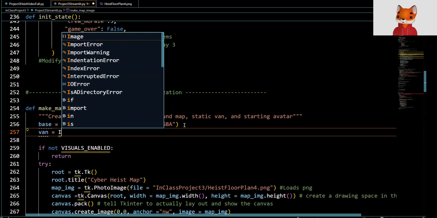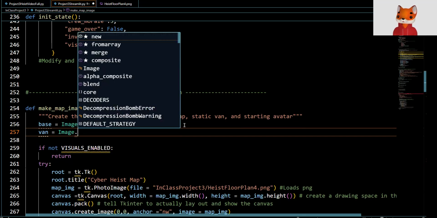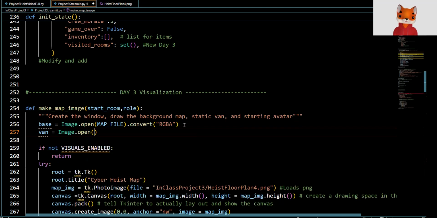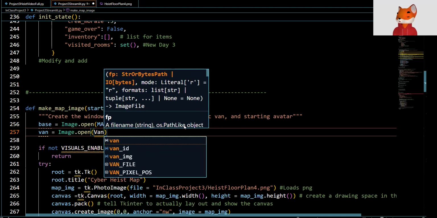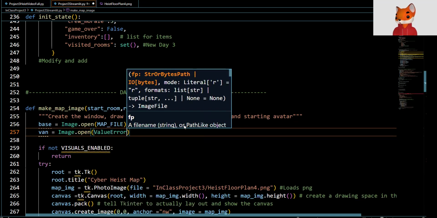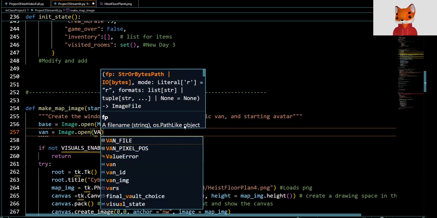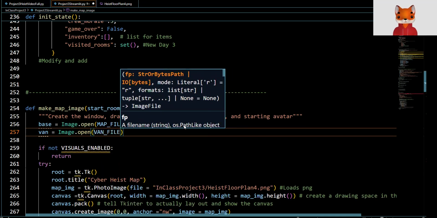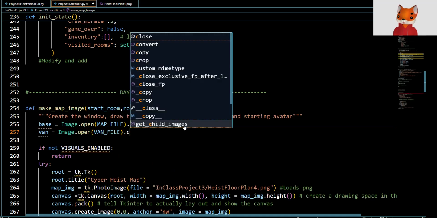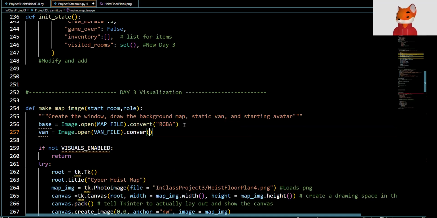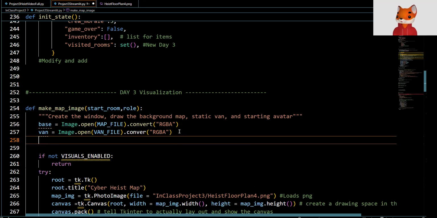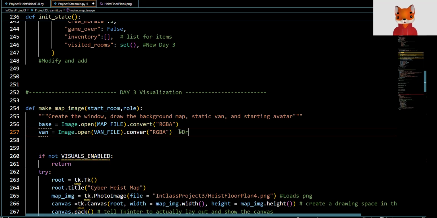So we're going to do image dot open, and we're going to pass in van file, convert, RGB. All right.